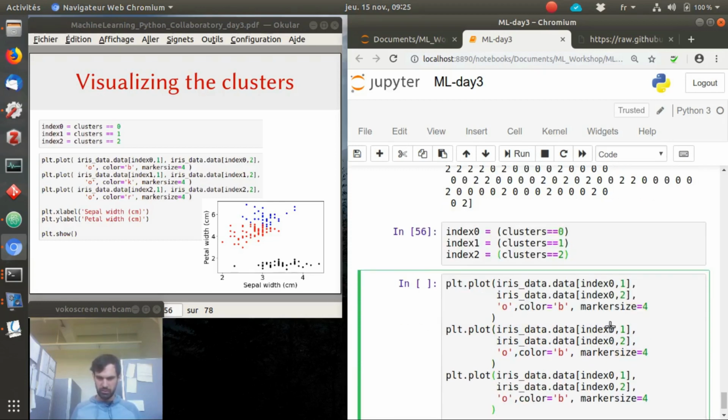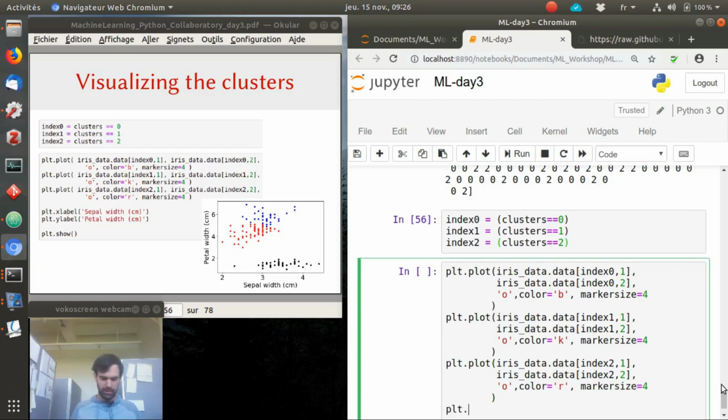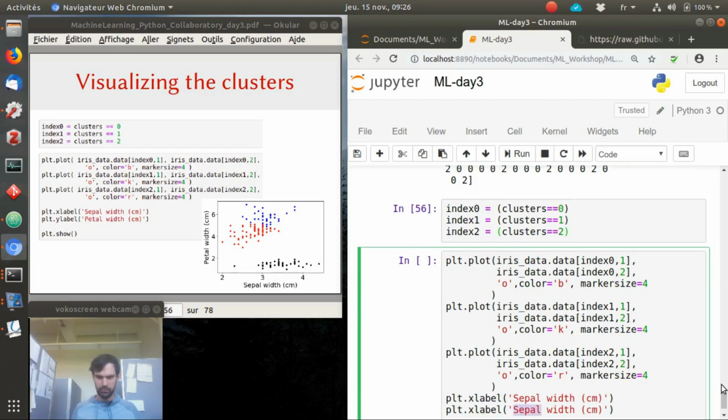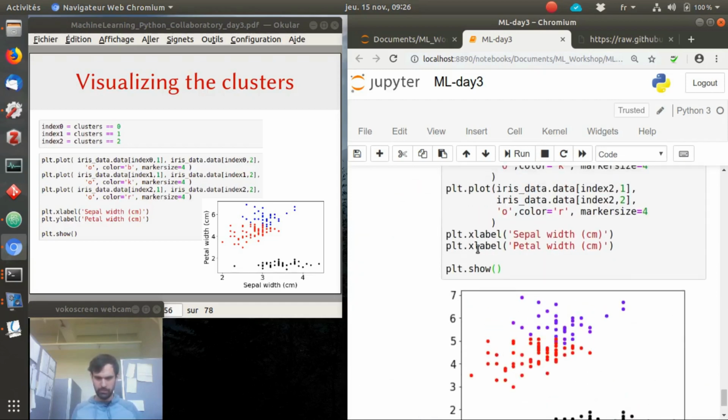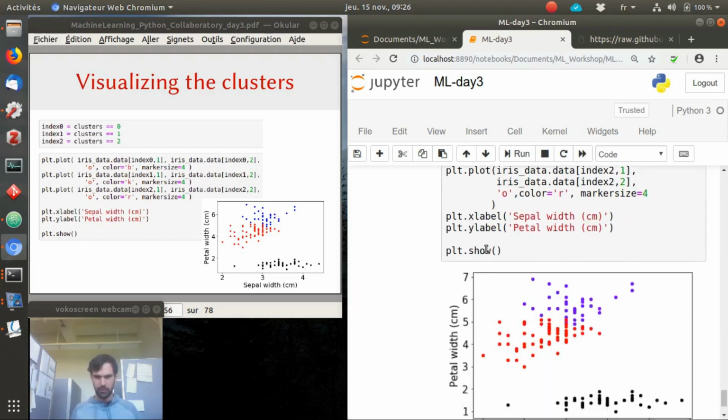So here is the same thing with the next index, which I'm going to plot as black, and the one at index 2 I'm going to plot as red. I'm going to put an x label, which is sepal width in centimeters, and the y label, petal width in centimeters, and I'm going to show it. Okay, that's better.